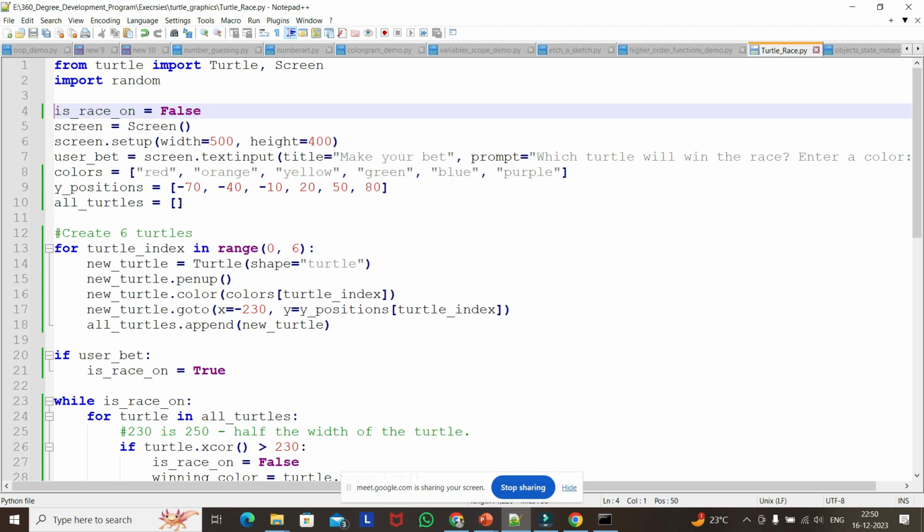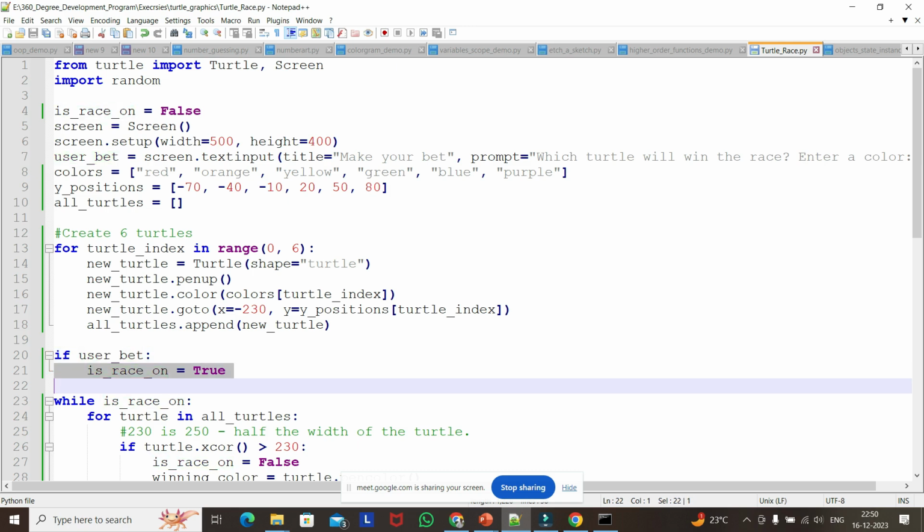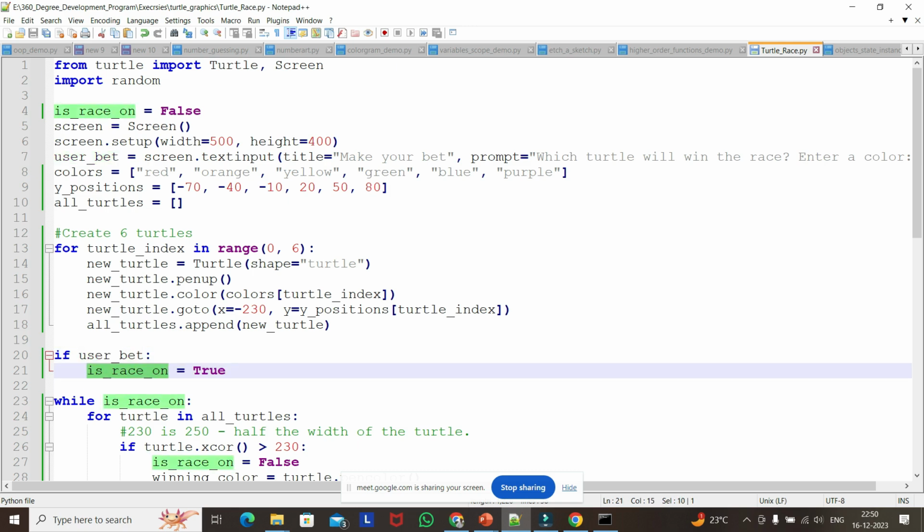Now we are defining a boolean flag. Until the user gives the input, this loop should not start. The game should not start. That's why is_race_on is equal to false. When the user has given the input, user_bet is equal to true, and only then will our race start. So only then are we changing this boolean value to true.